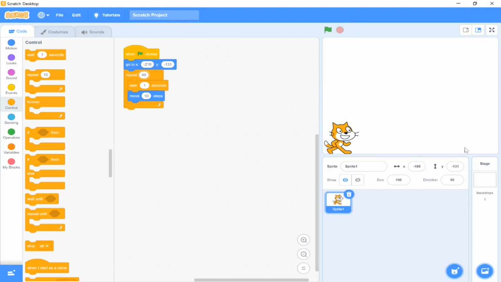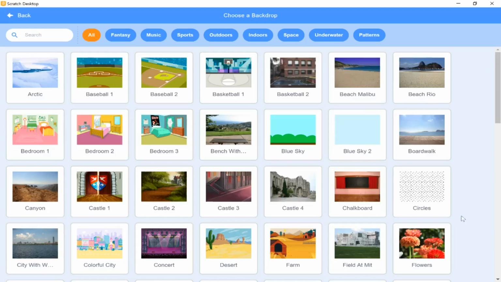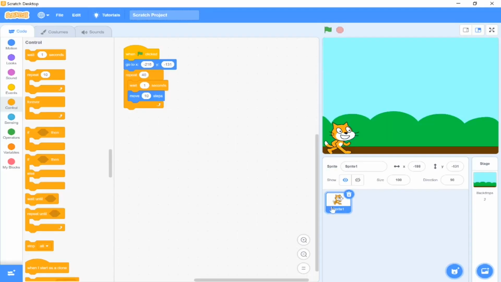Now, because it reaches the end of our stage, I know I want to change our backdrop to different backdrops that might look a little more interesting. So I'm going to go down to the bottom right of my screen and it's going to give me the option to add a new backdrop. Now I can choose any backdrop I want because all I want Scratch Cat to do is walk across it. So I might pick blue sky.